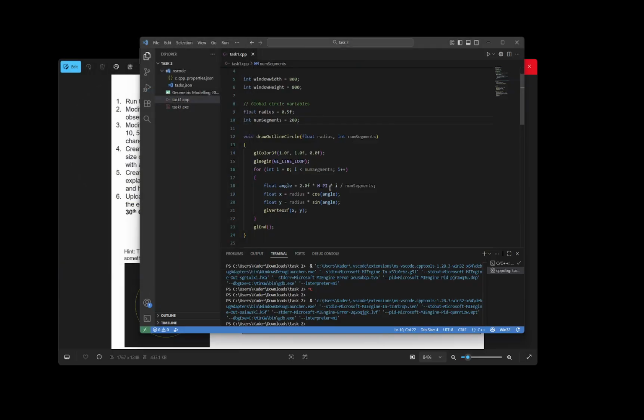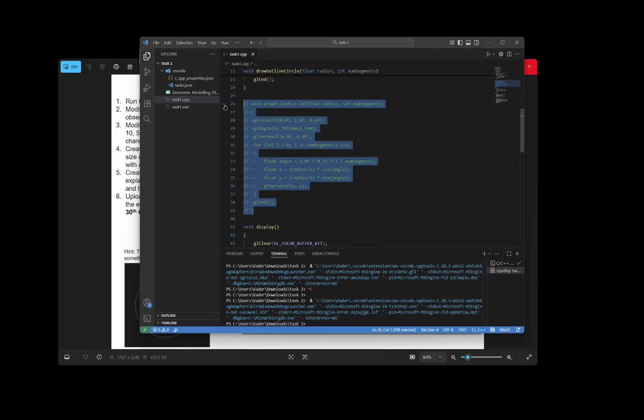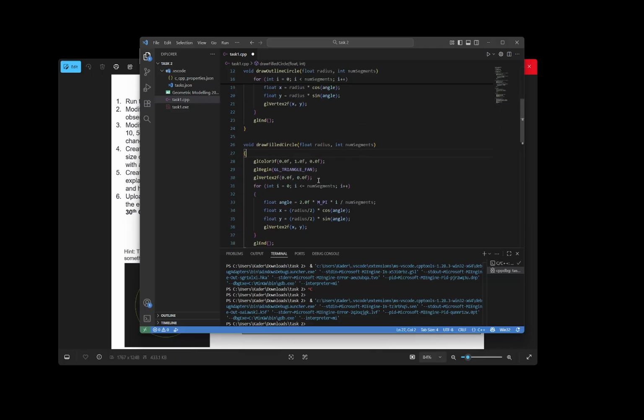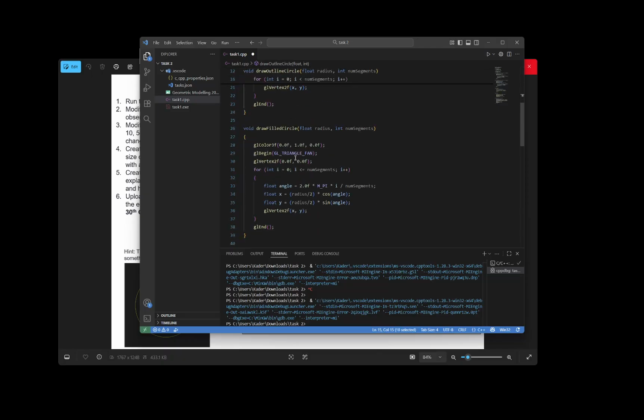Okay, so for the last part of this task, I made the draw filled circle function. And for this, after some research, I found that using the triangle fan instead of the line loop is the best way to draw a filled circle. So this is our green fill color. This is the OpenGL function that we're going to use, the drawing method. And this is the center of the circle.